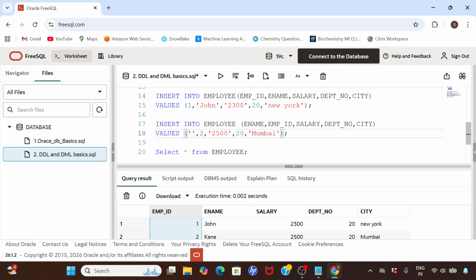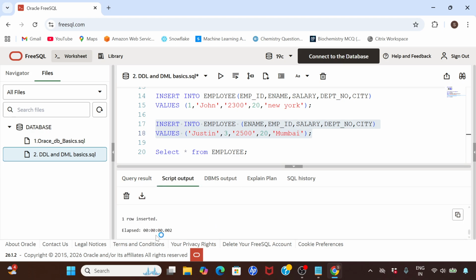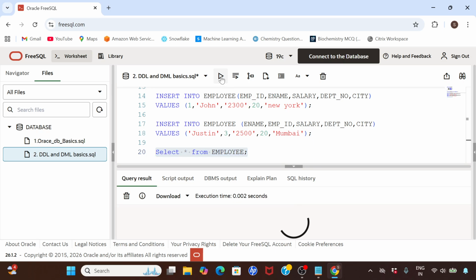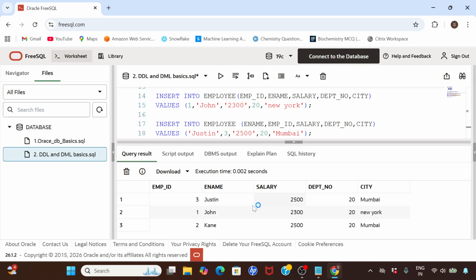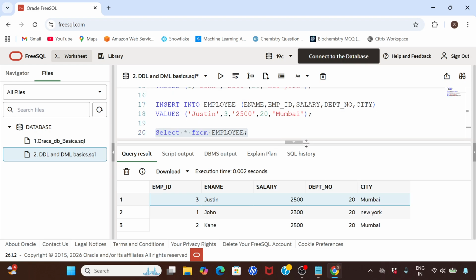So let me change these values here. Let's put 3 for the ID, and let's keep the remaining values the same. Let me select this, and I'm going to execute this. So now you don't have any issue. The row is inserted. If you go back and check, you will see that the third record is inserted successfully. All right, this is the advantage.